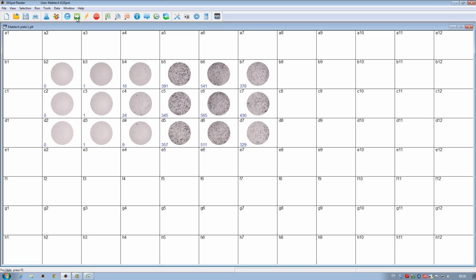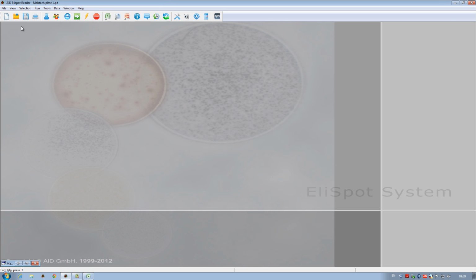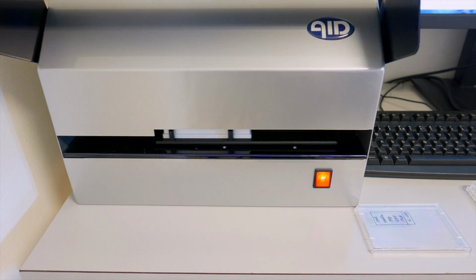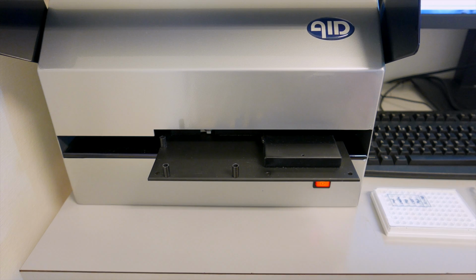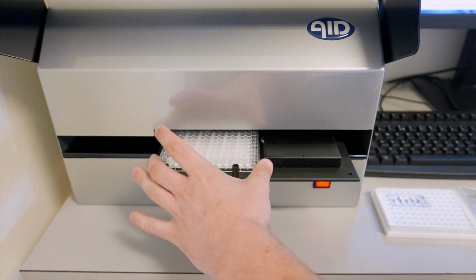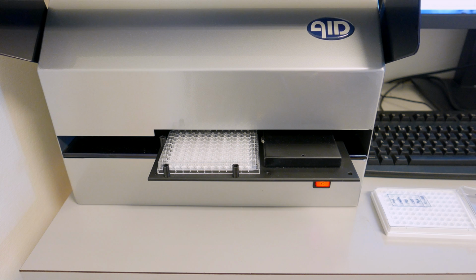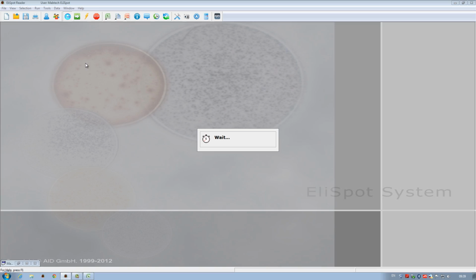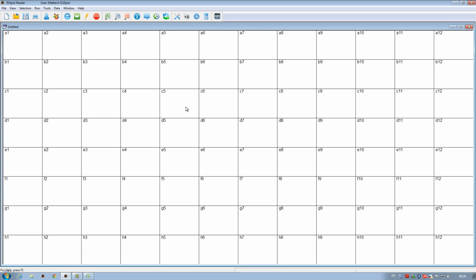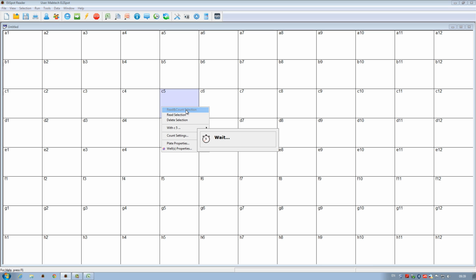With our white Interferon Gamma EliSpot plate read, counted, saved and exported into Excel, we now switch to the clear EliSpot plate that has been prepared in parallel. To make this happen, we press the Eject shortcut button from inside of the AID software. The white plate is ejected and exchanged for the clear one instead. Back in the software, I now select a new template from the shortcut menu, select the C5 well for the reference check, right-click and select Read and Count selection.